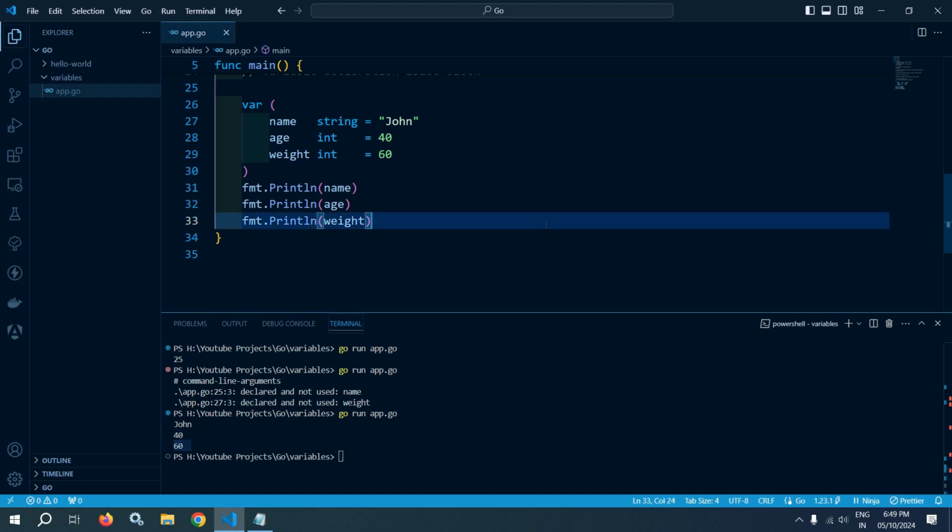Now in Go we have a concept of zero value. What does it mean? If we declare a variable without initialization, then Go assigns a zero value based on the type. For example, if we declare an integer variable without initialization, then by default Go will assign the value 0. For floating point, it will initialize the value as 0.0. For boolean type, it will initialize the value as false. For string, it will be an empty string, and for pointers, slices, maps, channels, functions, interfaces, that will be initialized as nil. Let me show you.